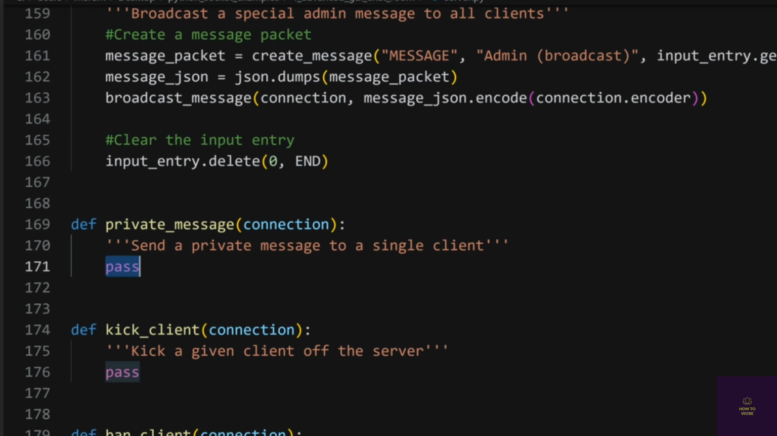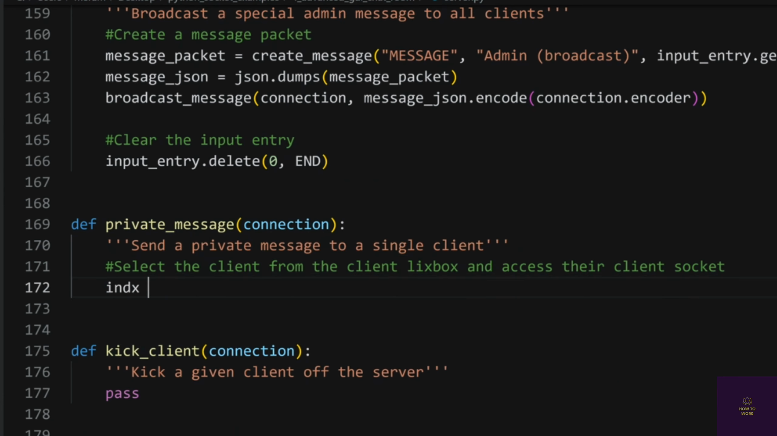But luckily, we have a list of all of our client sockets attached to our connection object. And that is going to really help us out. So the index in our list is going to be the same index within our list box. So it should work out kind of nicely. So let's see how we are going to do this. So the first thing that we have to do, we'll say select the client from the client list box and access their client socket. So we're going to get an index.